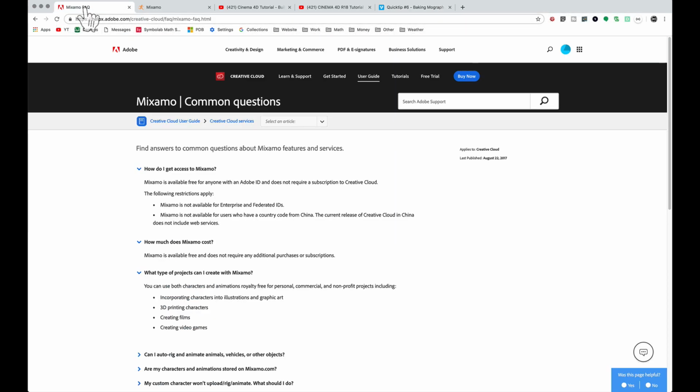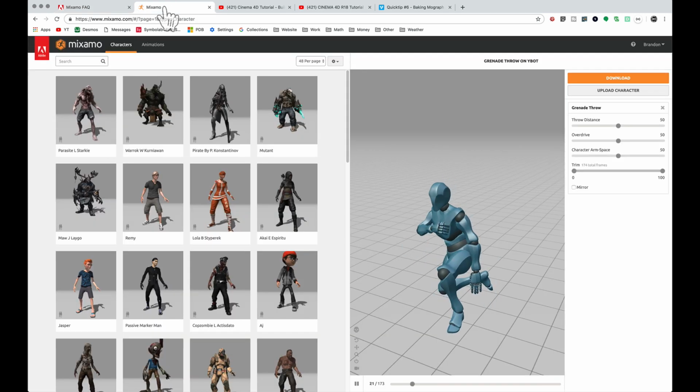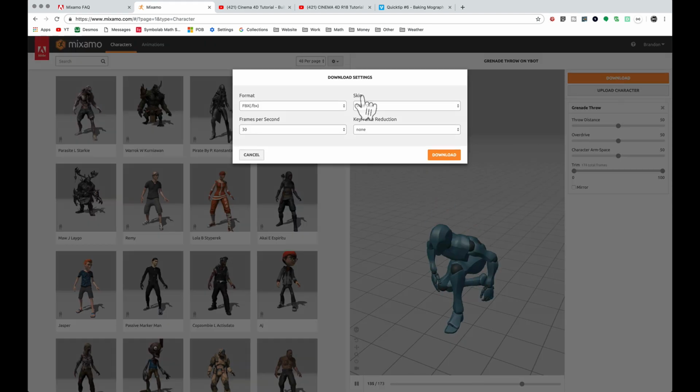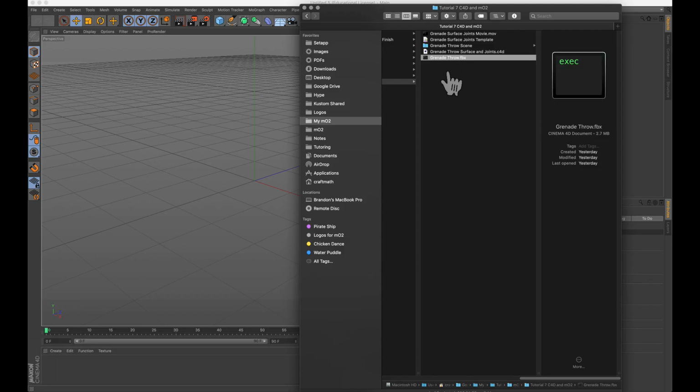Now, good news about Mixamo. This stuff is free to use as long as you have an Adobe account. Head on over to mixamo.com and start browsing the characters. The one I'm going to be showing you here is this grenade throw. When you go to download, I didn't change any of the download settings. I just went ahead and downloaded that file, just taking note that we are going to run at 30 frames per second. And I actually have that grenade throw FBX file already in the shared folder.